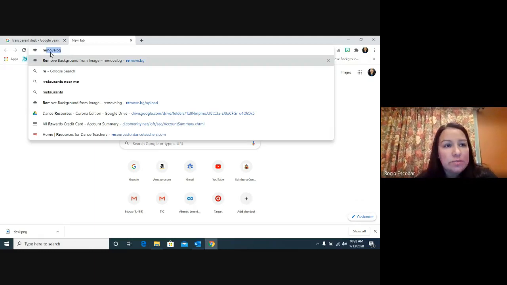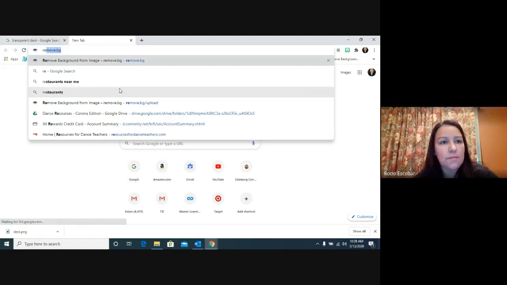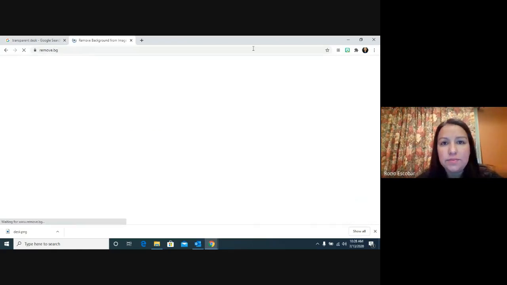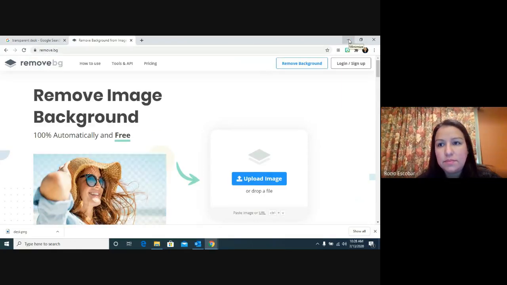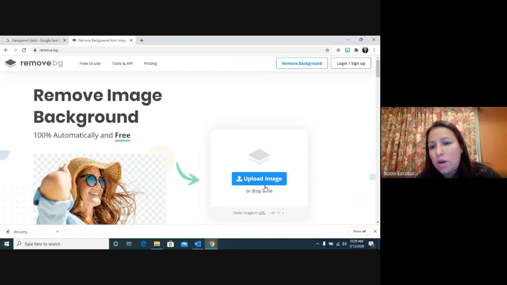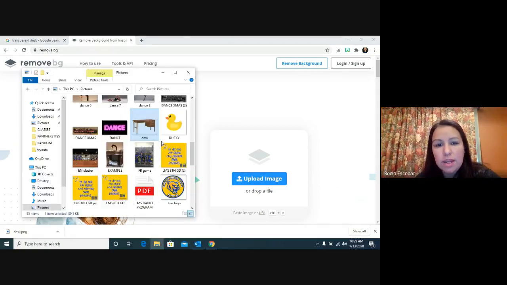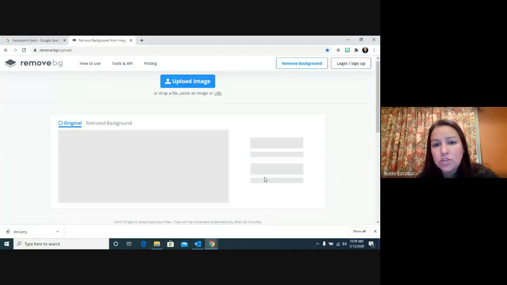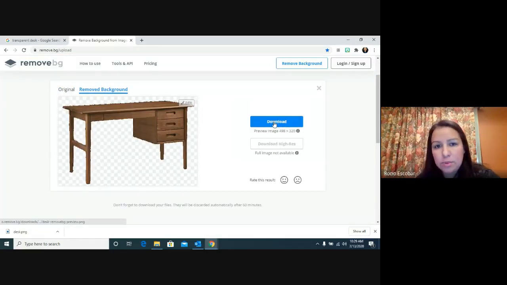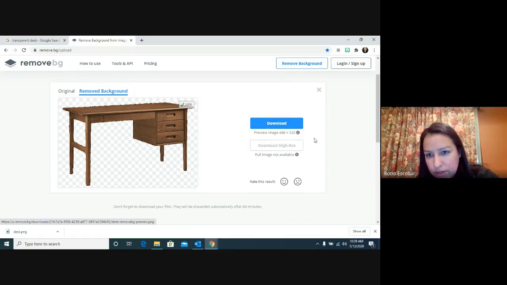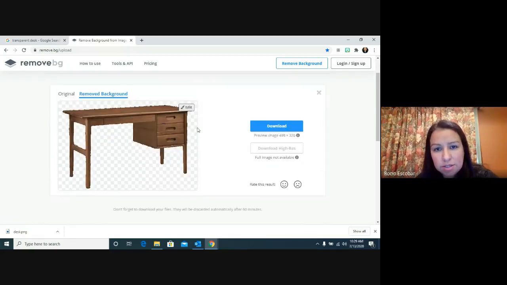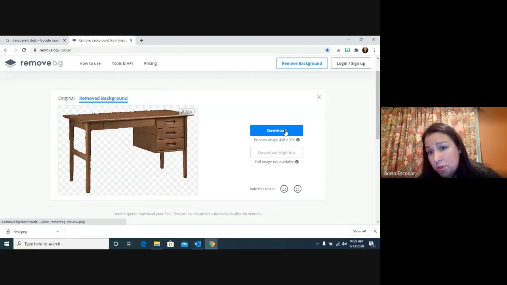It's remove.bg. And then you go there. You upload your image. I love when this feature came in: you can drag and drop it in, or you can click upload and it'll upload it. As soon as you upload it or drag and drop it in there, it automatically removes the background. And then you can download. Once it's removed the background, click download and it's here.